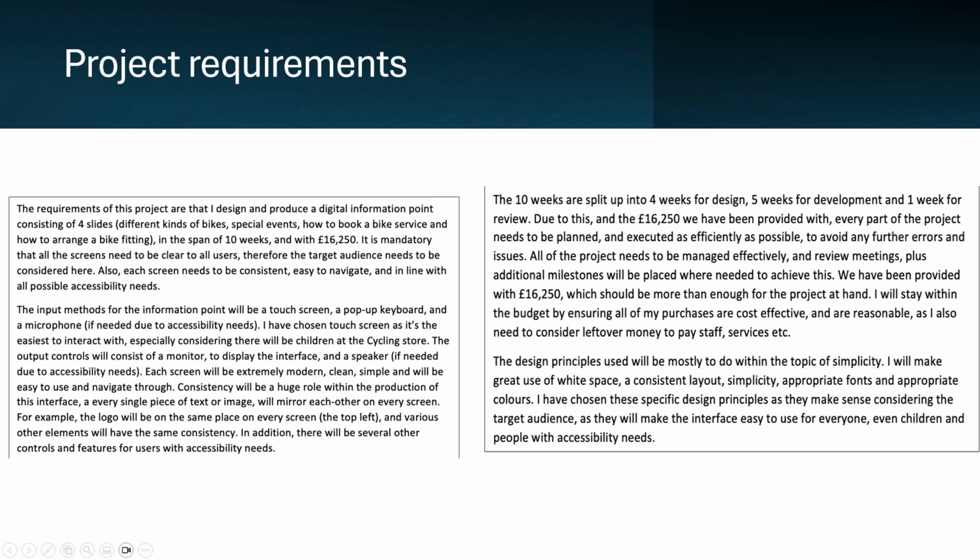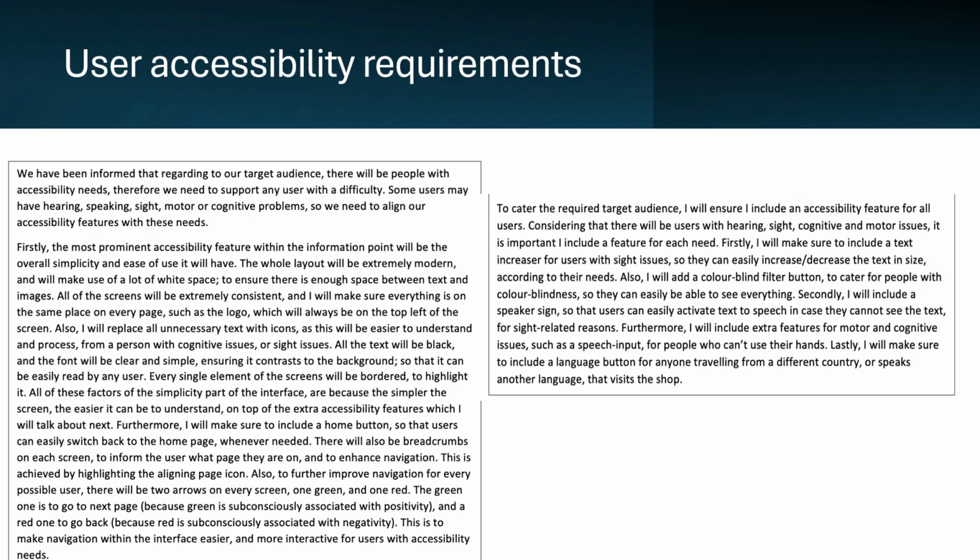They've talked about simplicity here. Use of white space, consistent layout. So make sure you pause the video and you read through this and see the notes that they've made on here. And then you can see this section, they've added quite a bit of information.